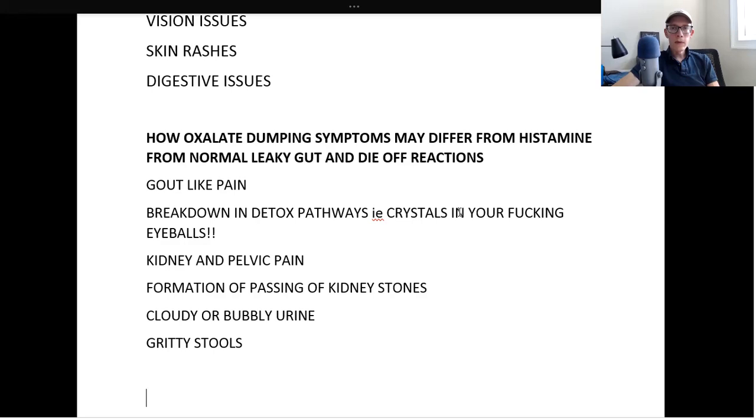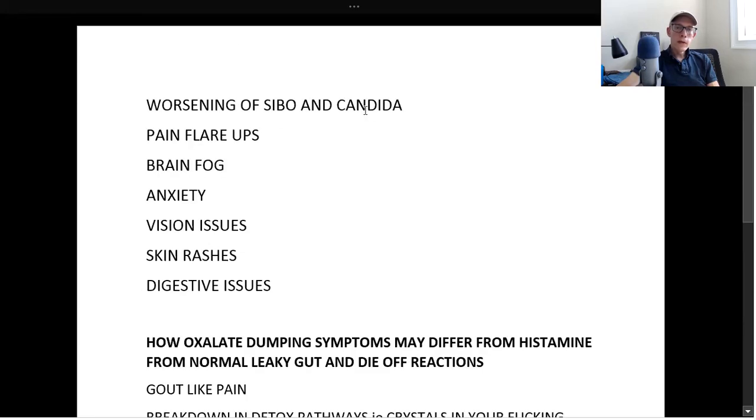But like I said, there are some distinguishing features that you could use to tell a difference. So I'll get into that now. Basically, a worsening of SIBO and candida, right? Oxalate dumping can create an abundance of inflammation in the body, trying to detox the crystals, and inflammation could lead to worsening of SIBO and candida.